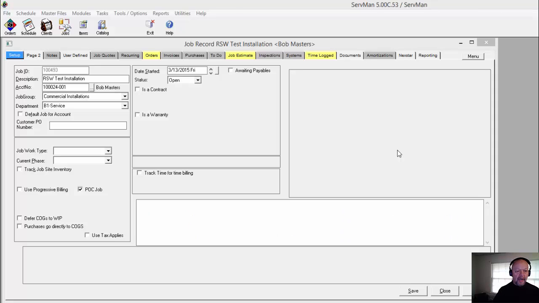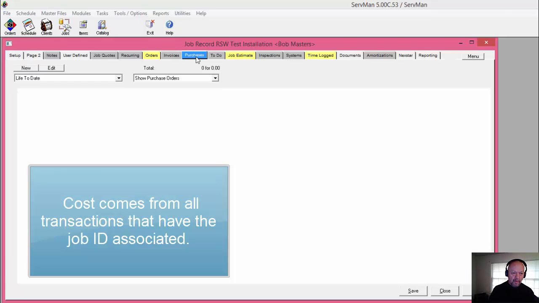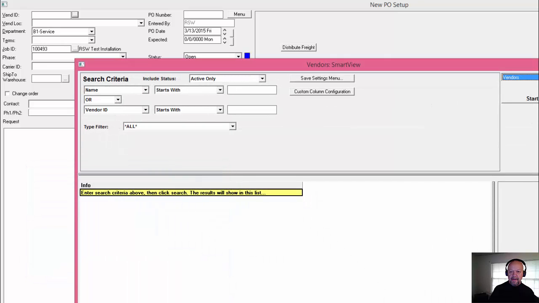Now returning to our job, let's look at some of the other ways that costs will get to this report. Basically anything that has that job ID on it is going to get there. That could be a journal entry, it could be purchases. We'll go ahead and add a purchase order to this job, and I'll put that to a vendor.